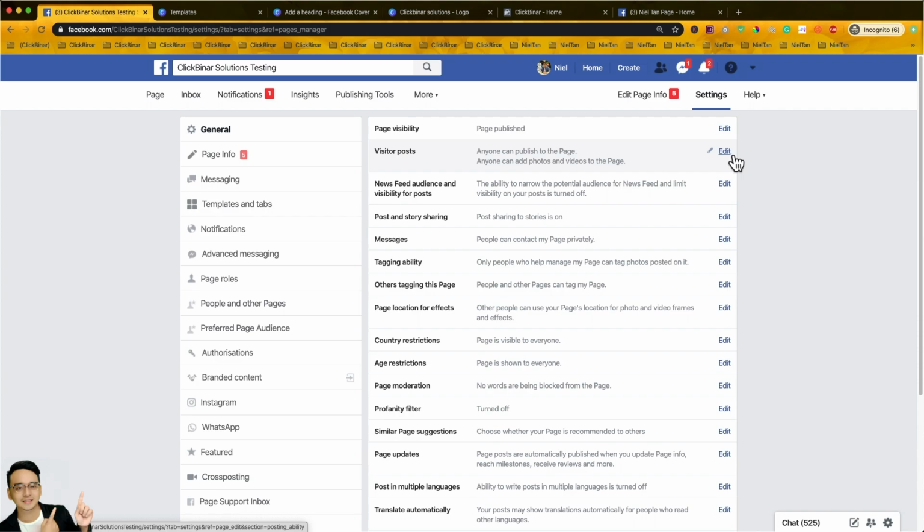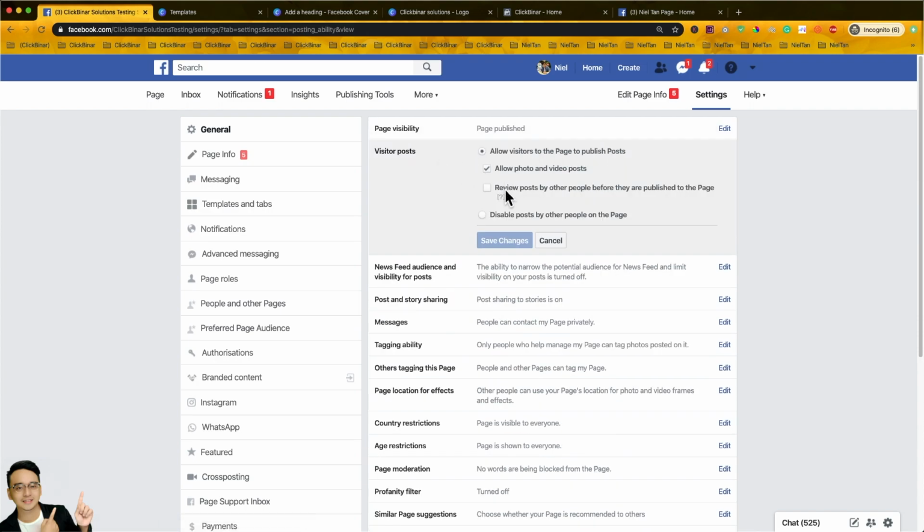And the next one is visitor posts. You can actually change some settings for your visitor posts. So you can select allow visitors to the page to publish posts, which means you allow everything, everybody to upload photos and videos to your page. For this case, I'm going to select review because I want to review the posts by other people before they are published to the page. That means if anybody tries to post a photo or a video on my Facebook page, I want to review first, then only approve, and it will be posted on my Facebook page. So for this case, I'm going to have these two ticked, and then click on Save Changes.